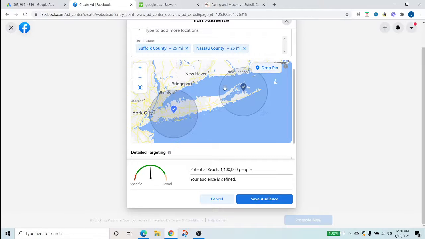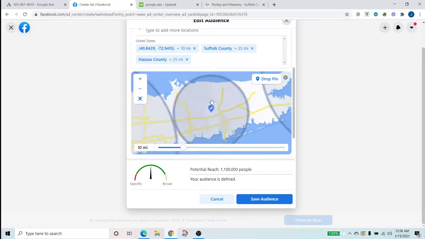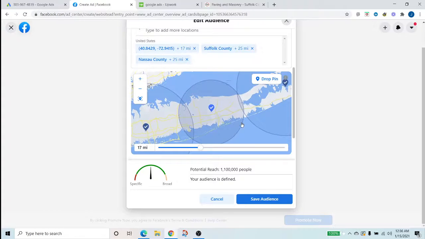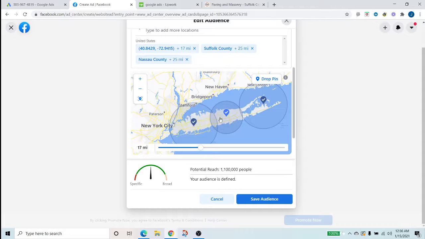So what you want to do is drag that, and then you can select your radius here. That seems to give you a little bit of a better result if you're in this kind of geographic area, because if you notice here, the 25 miles goes, like I said, into Connecticut.